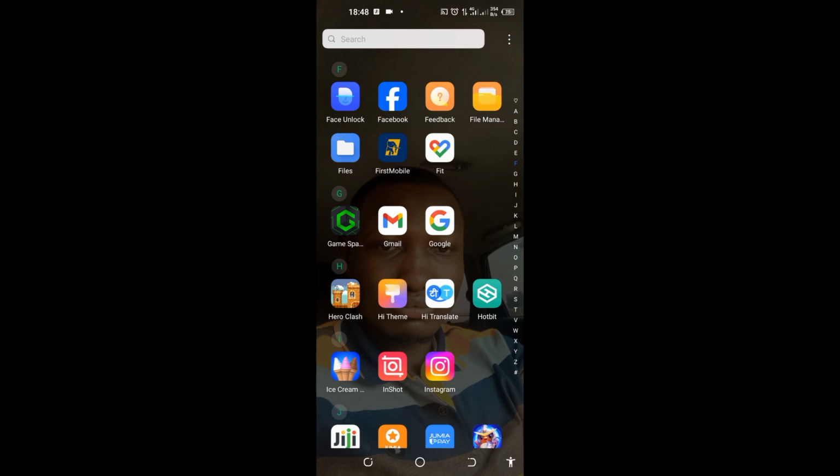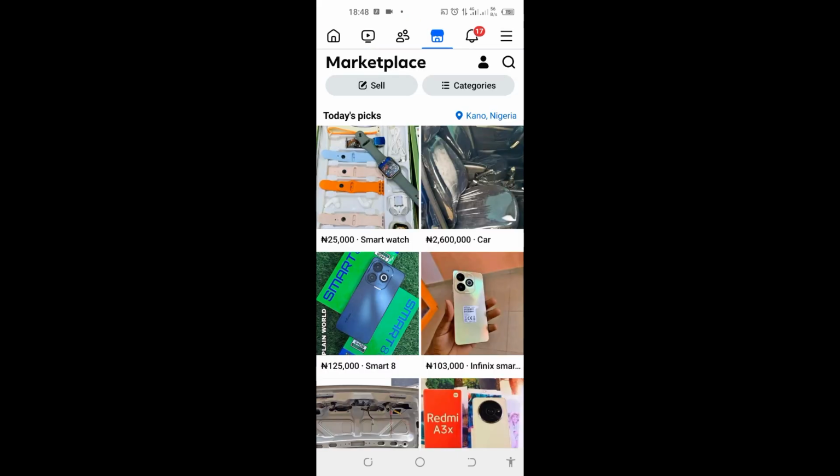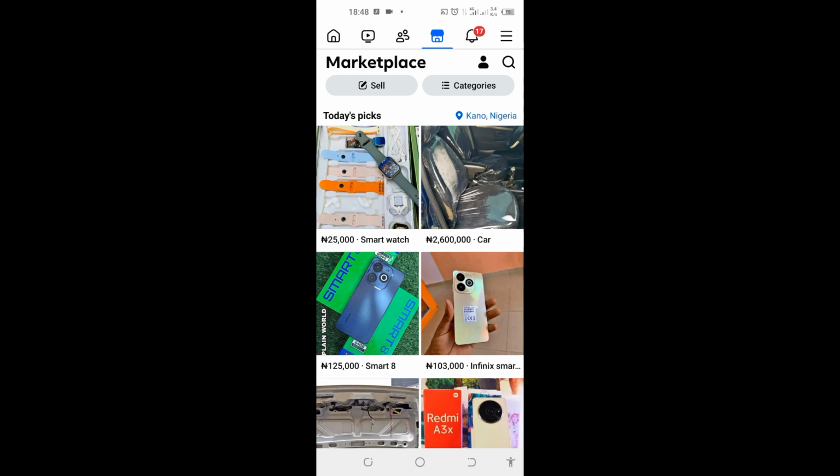It's very simple, guys. Just come on your Facebook app and tap on it to open and log in to your Facebook account. If it opens, now this Facebook here is not the Facebook Lite. Now come on this Marketplace icon here and tap on it. And you can see here Marketplace. But if you use Facebook Lite, this icon won't be found among all these icons here. You can come here on this three lines at top right and tap on it, and you will see here Marketplace. Still tap on the Marketplace and it will bring you here again.